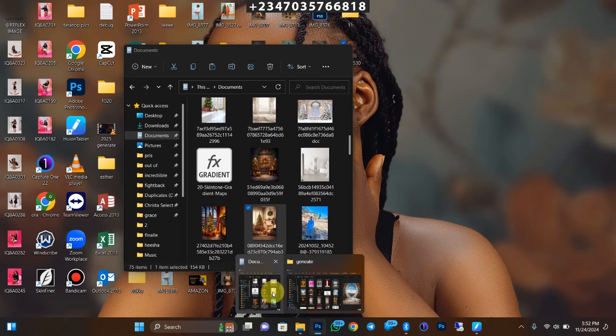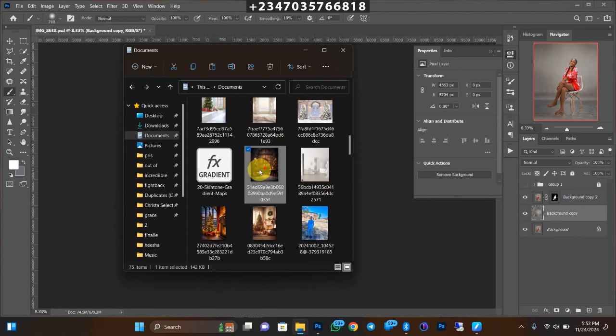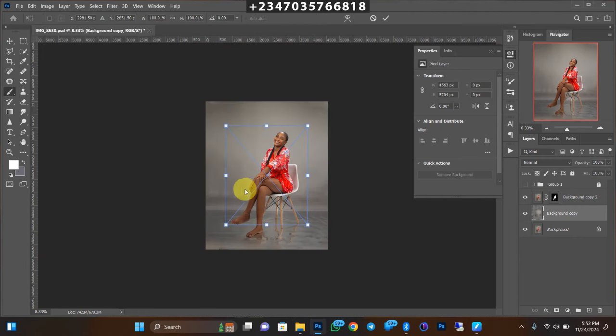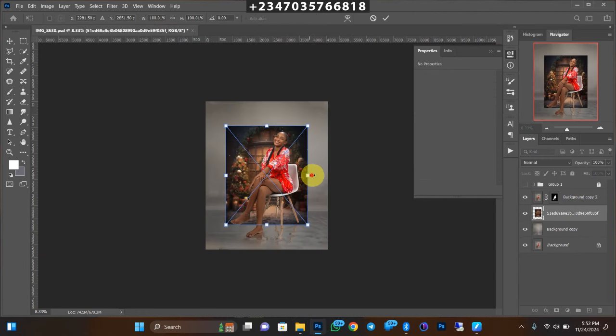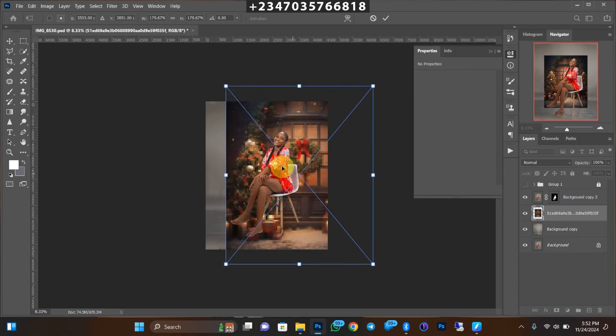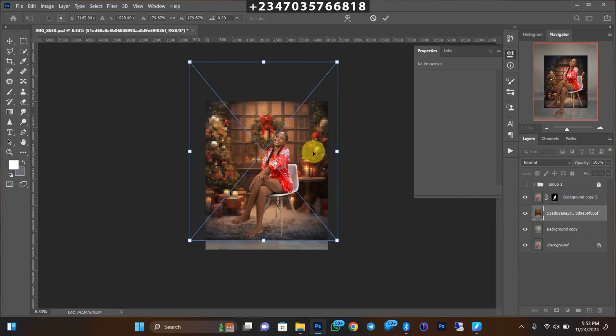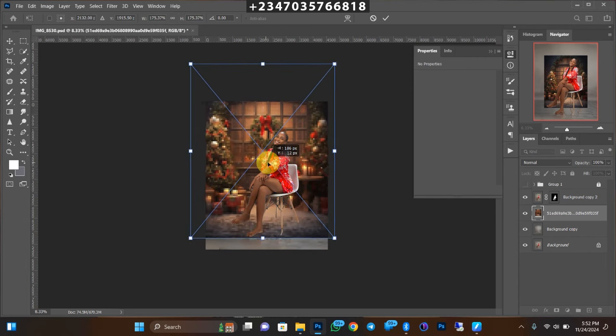Let's go back to our file manager and bring what we want to make use of. This is what I'll be making use of. Just have to drag it down to my Photoshop. I'm going to expand it from the side, expand it like this till I see fit, and reduce the size a little bit.